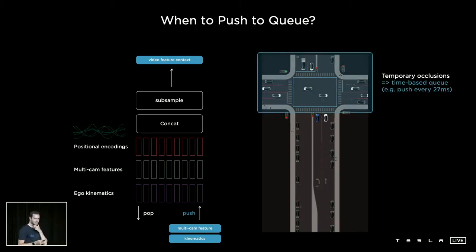So number one, with respect to the feature queue and when we want to push into a queue, obviously we'd like to have some kind of a time-based queue where, for example, we enter features into the queue, say, every 27 milliseconds. And so if a car gets temporarily occluded, then the neural network now has the power to look and reference the memory in time and learn the association that, hey, even though this thing looks occluded right now, there's a record of it in my previous features, and I can use this to still make a detection.